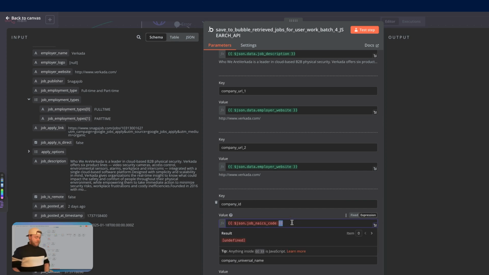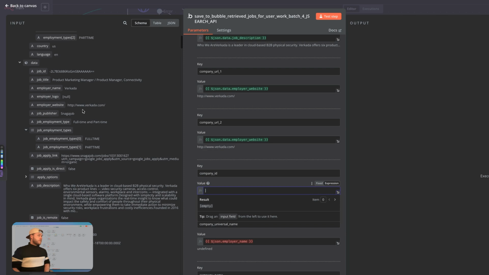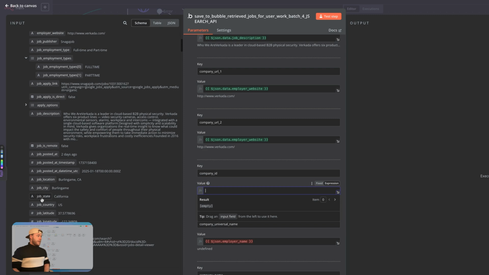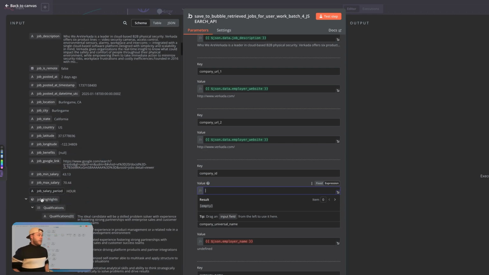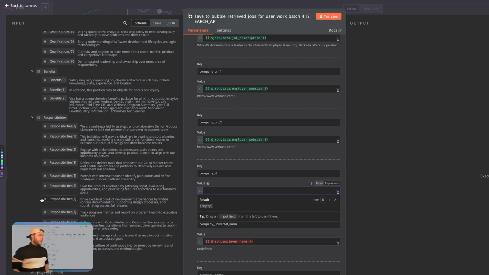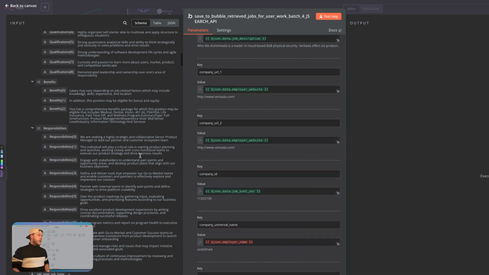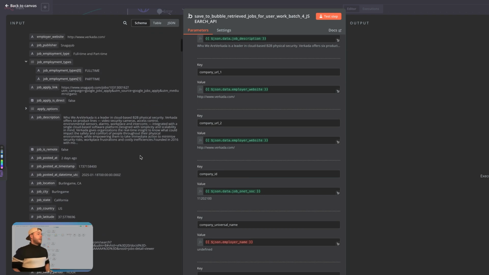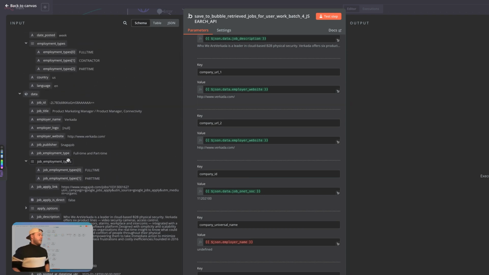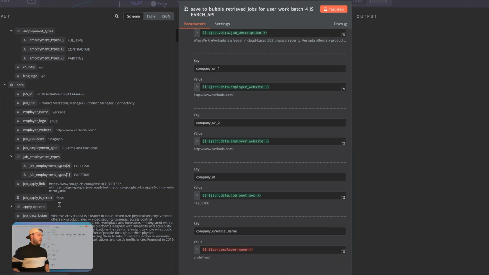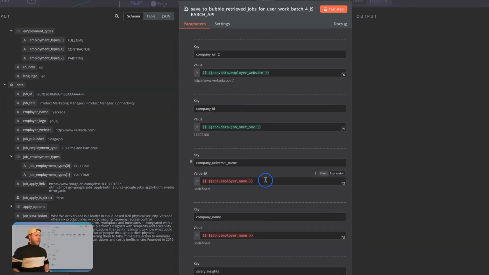Company ID. That's job ID. Company ID. Do we even need a company ID? I don't think this API, if I remember correctly, provides a company. Yeah, company ID is actually coming from LinkedIn typically, I believe. Job reply. Okay, let's keep it going.